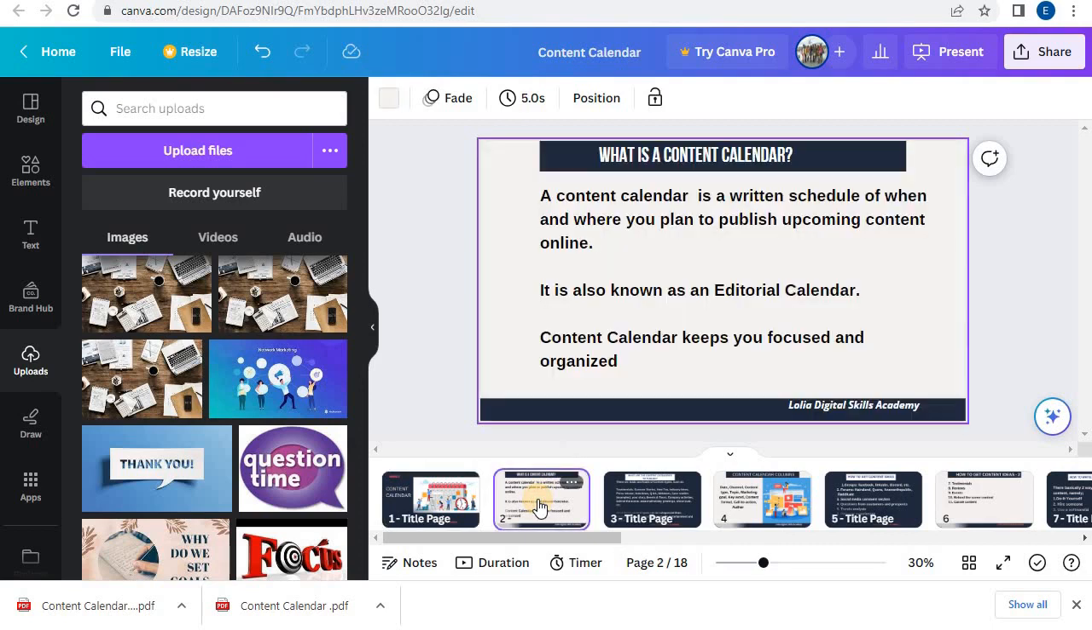Now, what is a content calendar? A content calendar is a written schedule of when and where you plan to publish upcoming content online. It is also known as an editorial calendar. A content calendar keeps you focused and organized. For you to put out your content, you need a calendar. You need to plan it. You need to know when and how to publish your content as somebody operating in the online space. So that is why we are talking about content calendar.